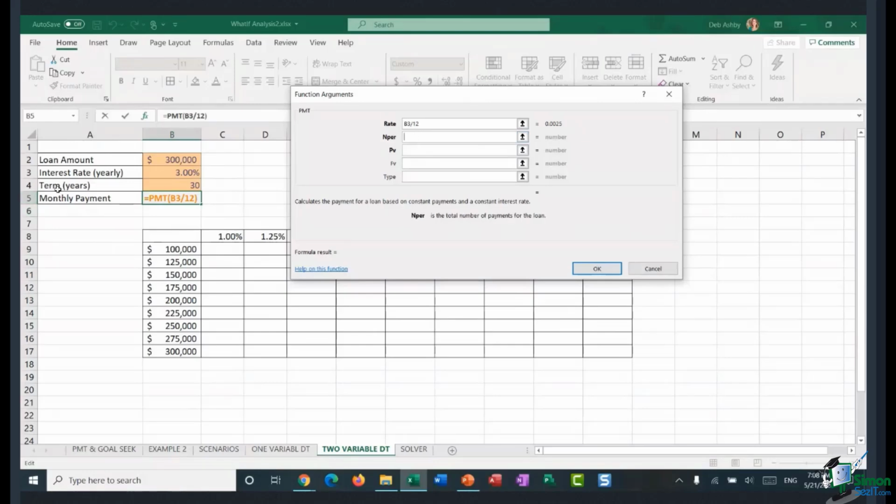Now this is slightly different in this example. So here the term is years, 30 years. Now I'm working out monthly. So for this one, I need to do B4 multiplied by 12. And then my present value is the loan amount. And again, I need to put a minus sign on the front if I want to make that positive.